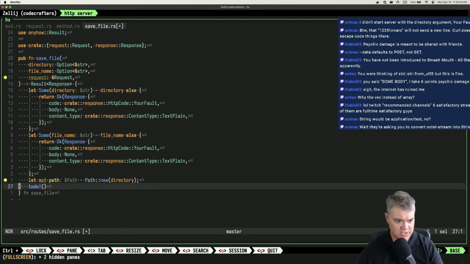And actually I could just do that all together when I throw this in there. By the way, that 1235 slash new will not send a new line. Curl doesn't do escape code things here. Oh, okay. Well, fine. I'm sure it would still work. I'm positive everything will work just fine. It'll be great. You didn't start the server with the directory argument. Your fault. Exactly. Everybody should just change over and start saying 400 is just your fault. And then, of course, the other one is my bad.